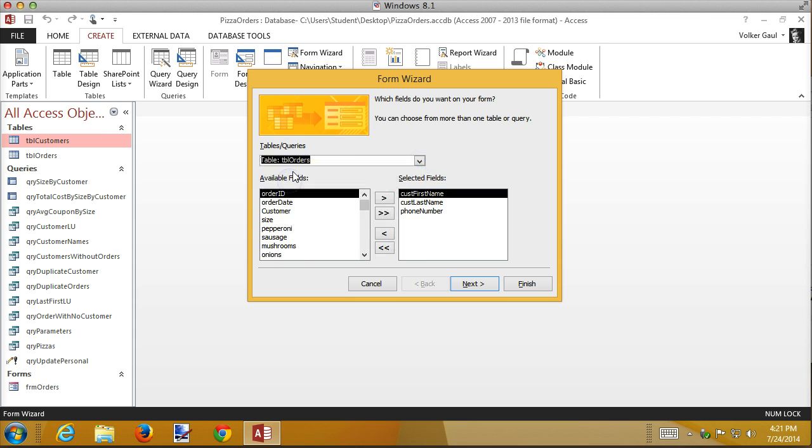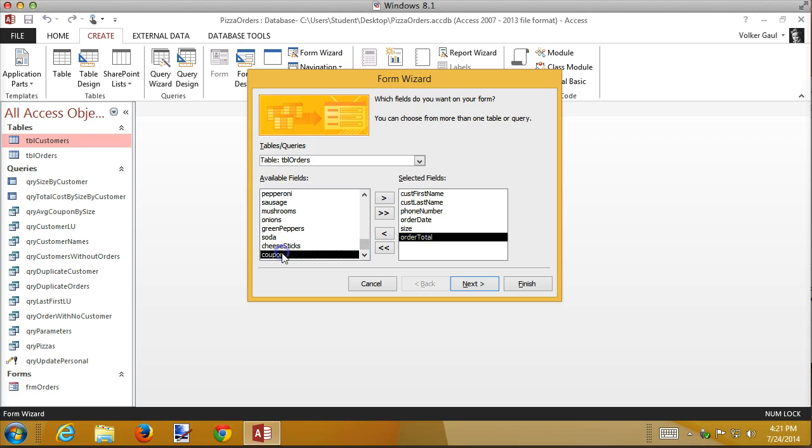So here's the orders table, but notice that first name is selected. The next field I select is automatically going to be slid in underneath first name, so I need to make sure I select the last one. For each order, I want the date and the size pizza they ordered. Let's just go with the order total for right now.